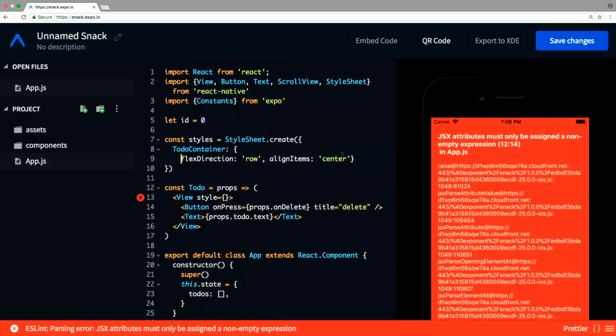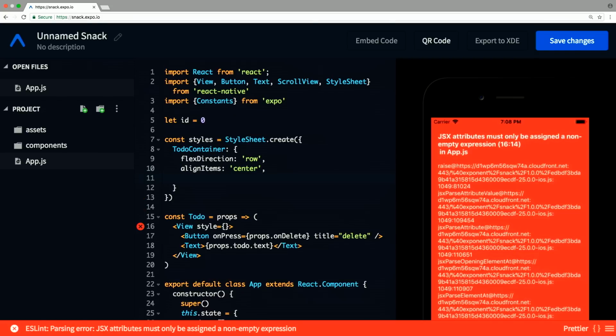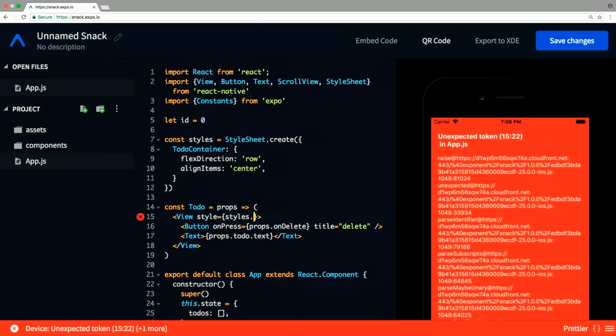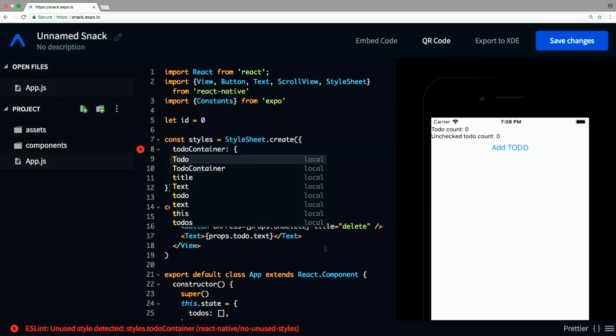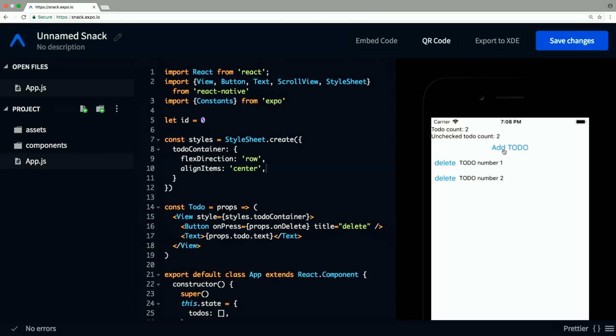And our to-do container will just say, all right, flex in the row direction and align your items to be centered. And then down here for style, we just say, oh, we want to use styles.toDoContainer. And let's actually lowercase this for convention. And as you can see, those styles still get applied.